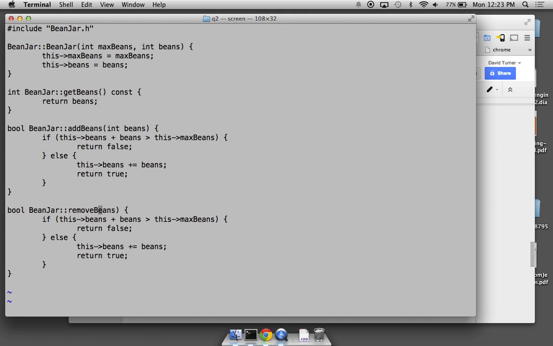So remove beans. This didn't work very well. These are the beans to remove.